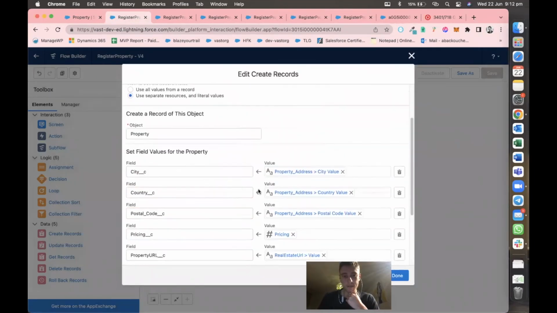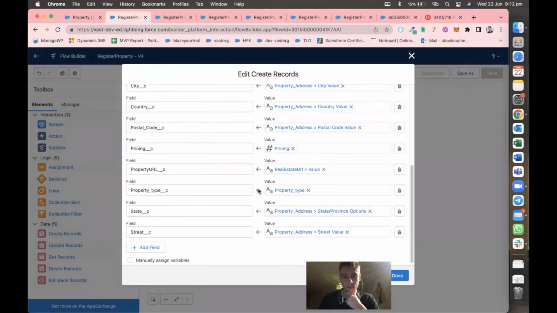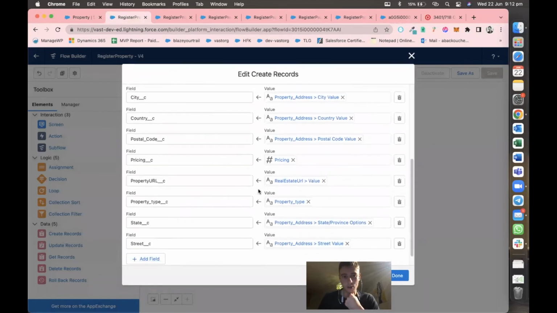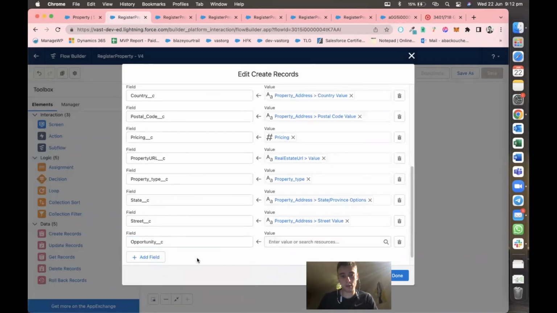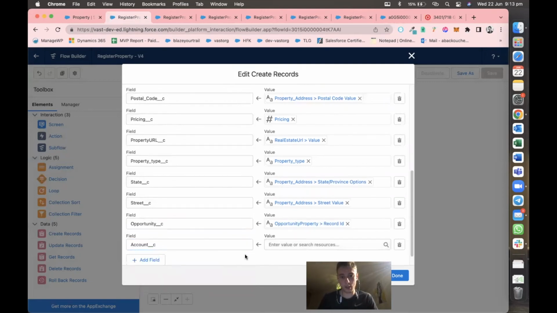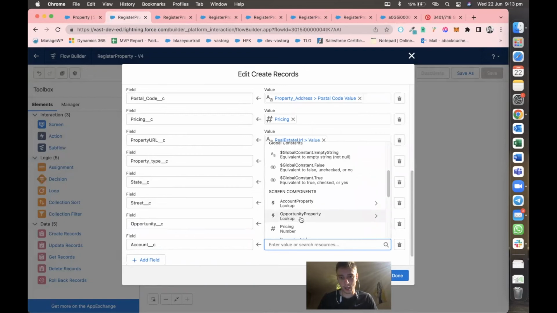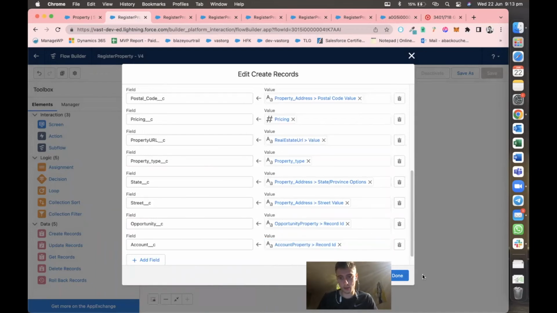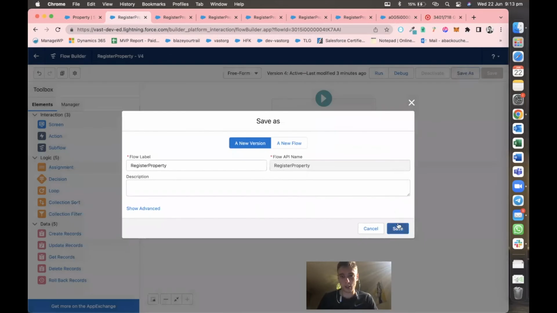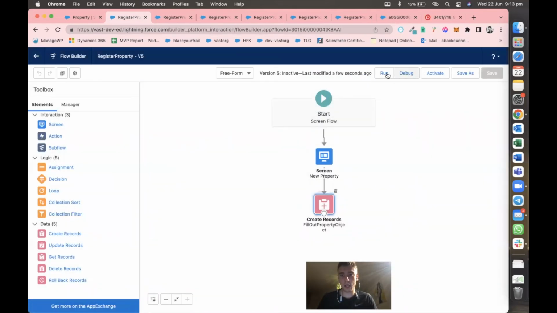I will click on the element Create Record, and then I will need to fill out and map the different fields. So I click Opportunity, and here I will call it opportunity property, and I will say Record ID. And I will go in Accounts, and I will say Record, accounts. I click on Done and Save As, and now I activate it.